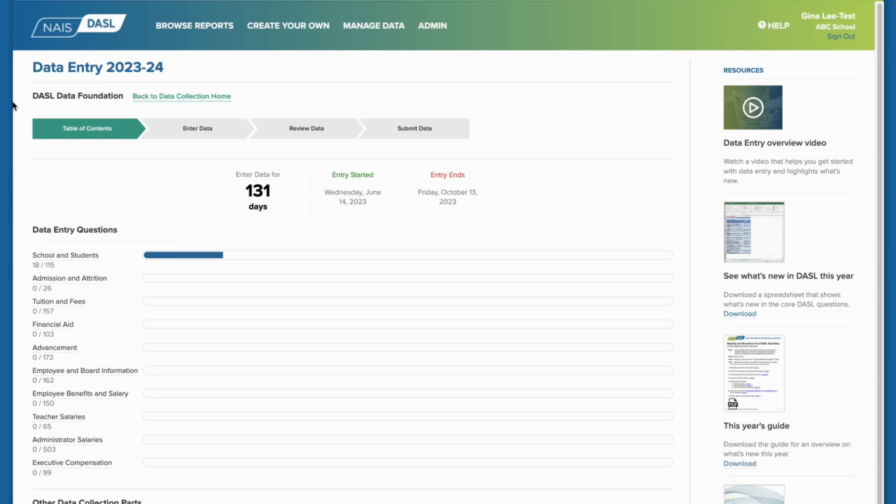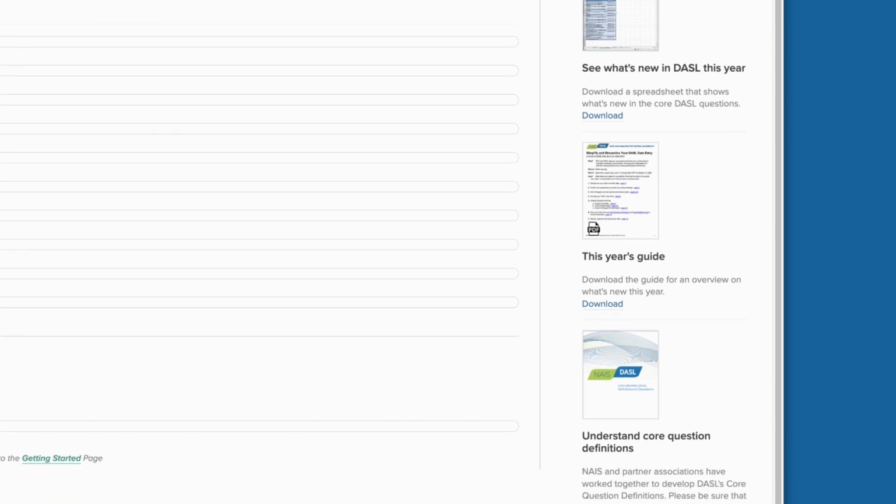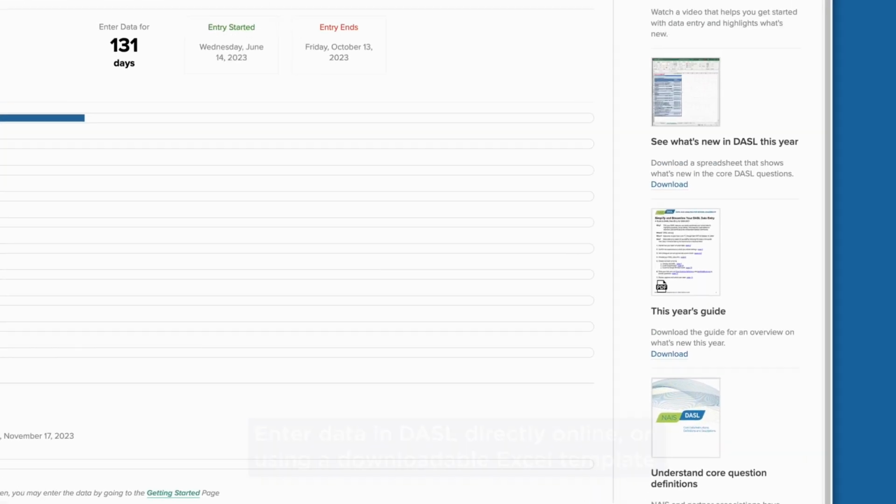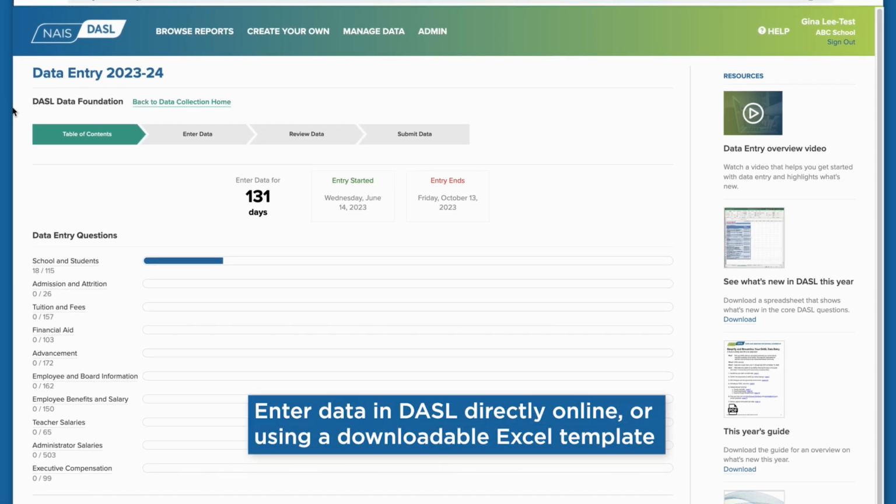Congratulations! Data entry is activated for your school, and you and your colleagues can begin entering data by logging into DASL. The progress bars on this page will indicate the percentage of questions applicable to your school in each category entered this year. You'll find the data entry guide and core data definitions documents linked here as well for easy reference. Your team can choose to enter data in DASL directly online or using a downloadable Excel template. We'll review how each approach works.